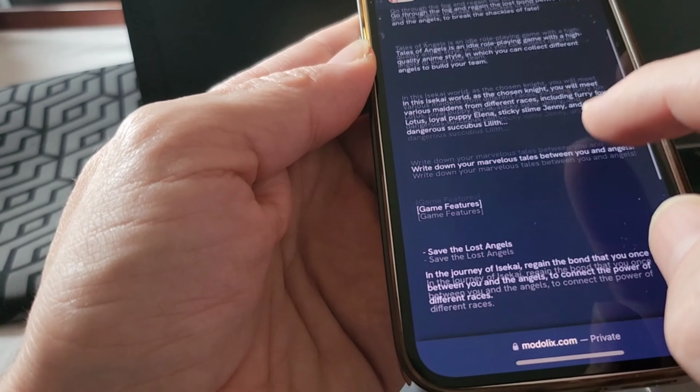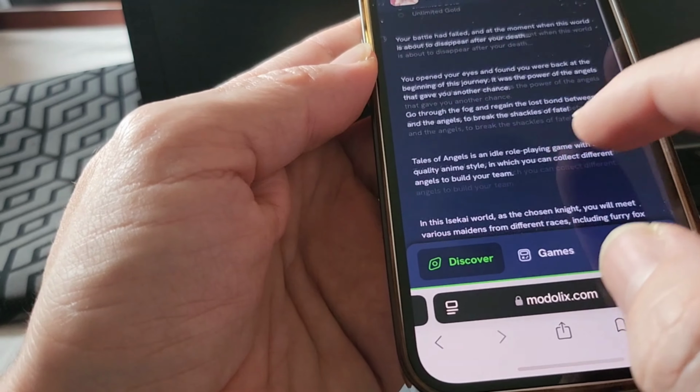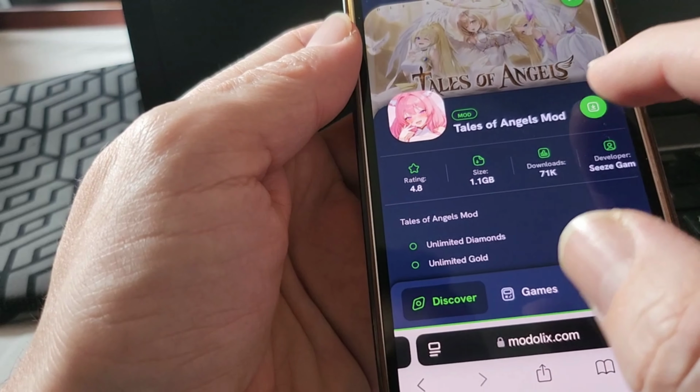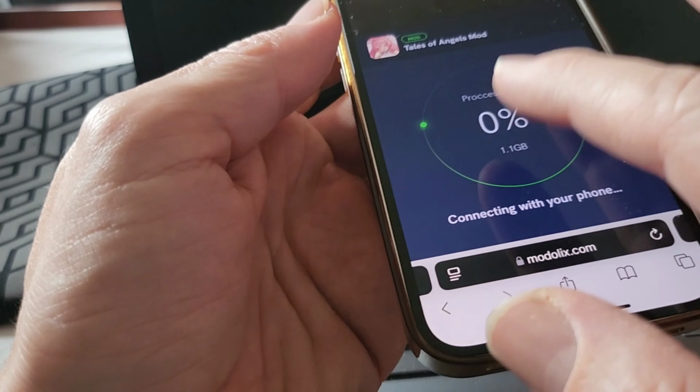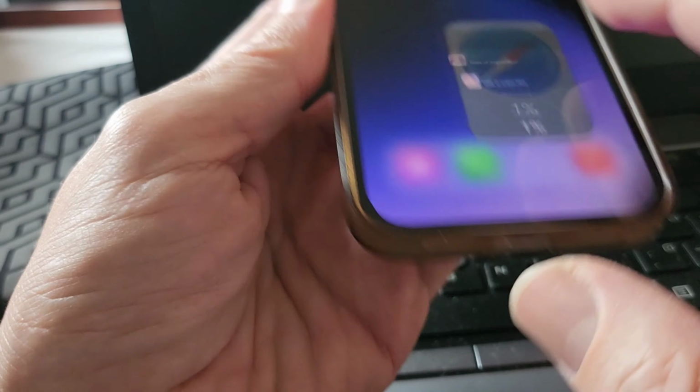Here you have information about the game and the mod as well, and here in the corner is the install button. So basically just continue the steps until the end, and you're going to be able to get the mod same as me.